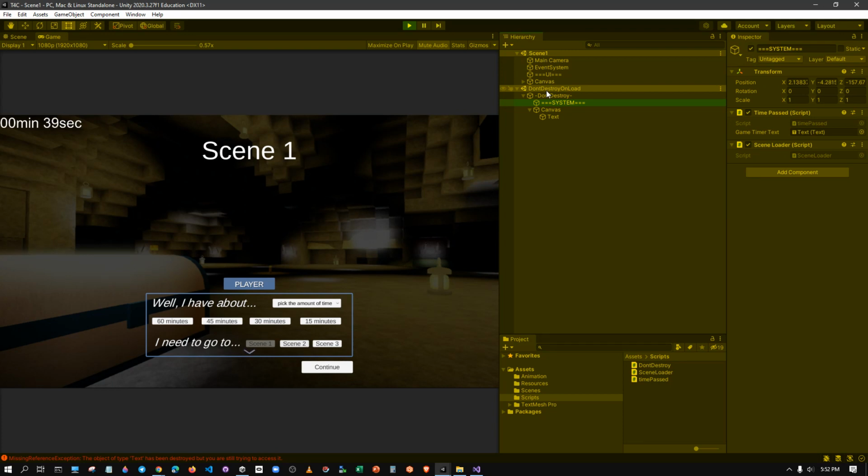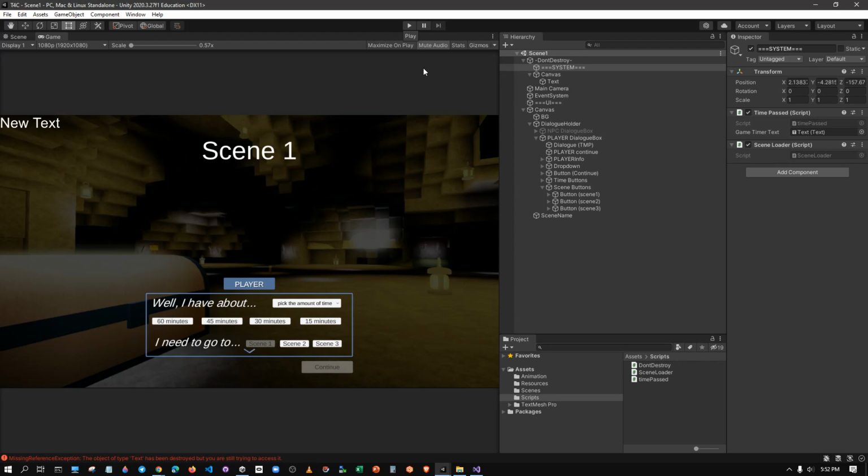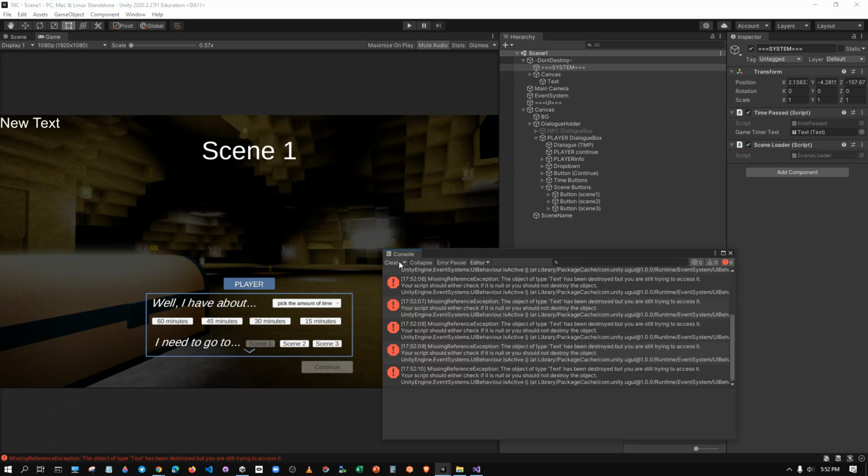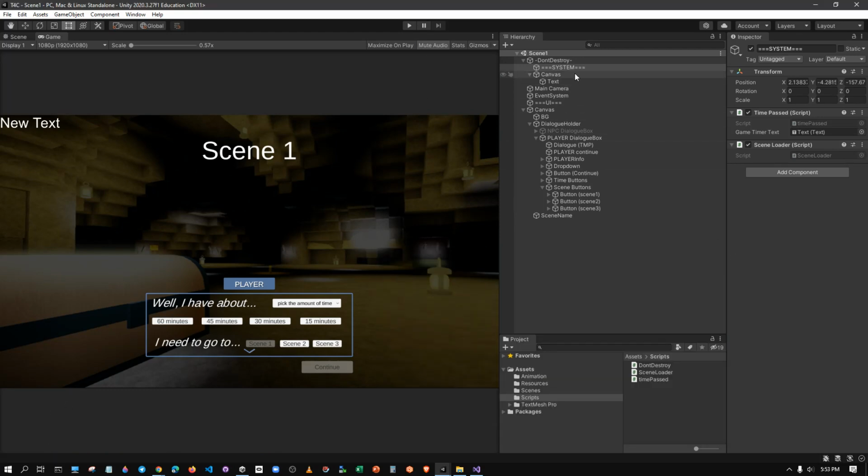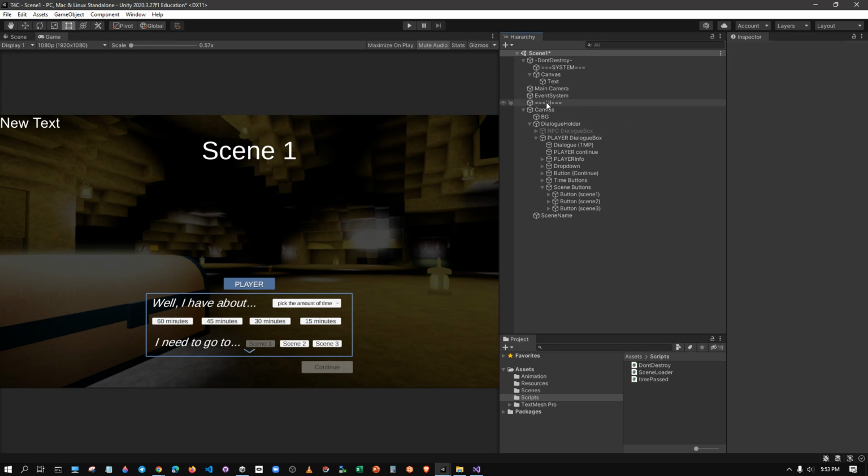Okay, so this only works once because things are moved into the don't destroy on load scene. Maybe I need to just move the scene loader to the UI instead.